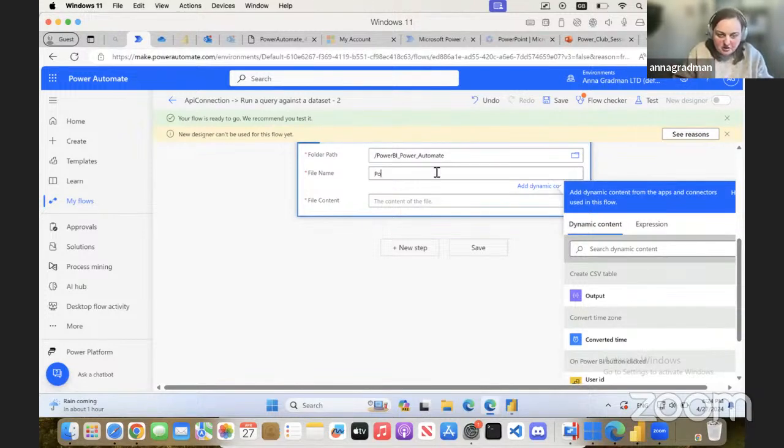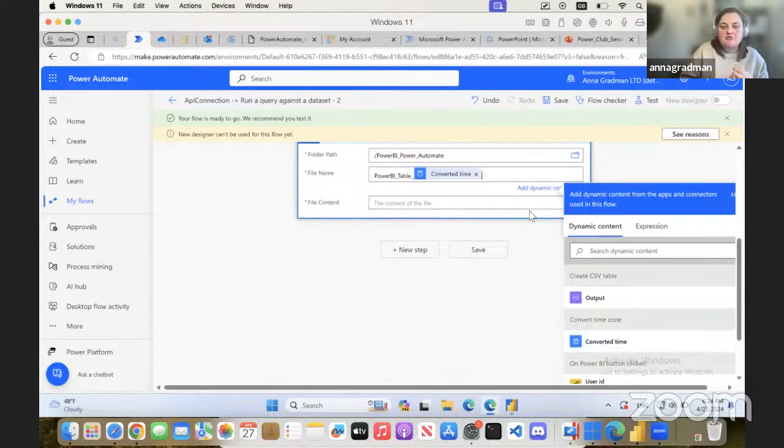So it's going to be Power BI table, and then we put our converted time. So this is going to be our file name. So make sure just to put this converted time. So it's going to be power underscore table underscore our converted time in the specific format that we're looking for. So it's going to be date and time with the minutes.